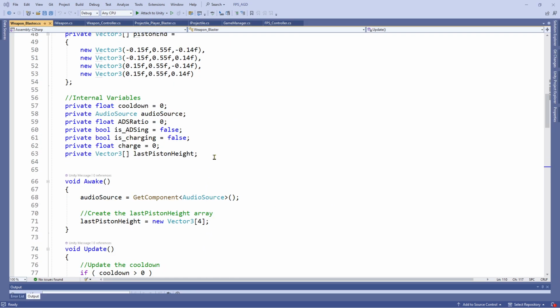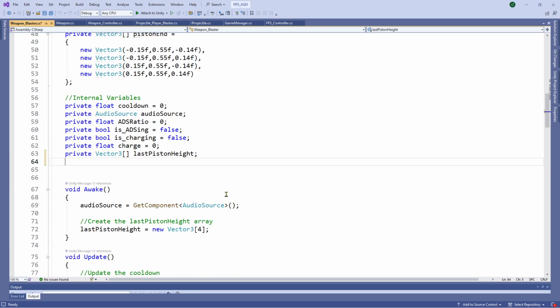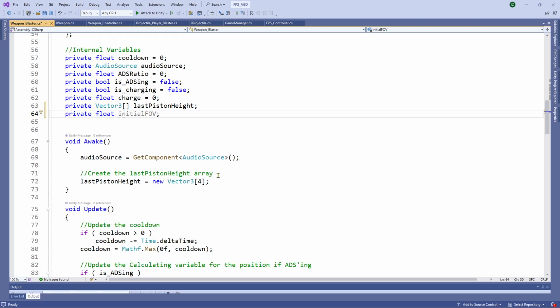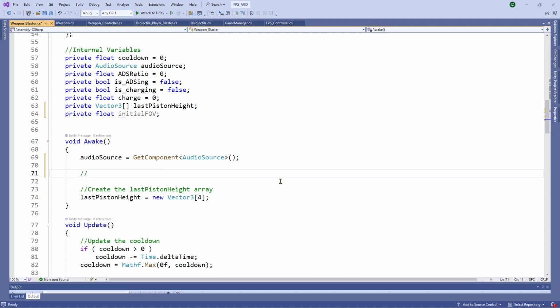We are going to need another internal variable just to remember whatever the user has set the FOV to. FOV stands for field of view. Normally it's something like 80 degrees, 90 degrees, and it represents how much of the screen that you can see. When we start up, we want to get the current FOV so we know what to return to.